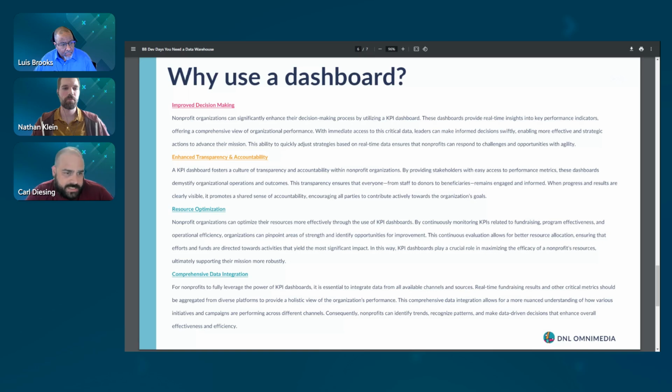Resource optimization. So continuous monitoring of the fundraising program effectiveness and operational efficiency, identification of strengths and areas for improvement, as I mentioned before, better resource allocation. You can see where you need to get more people involved, where you might need support, be able to reach out across the organization.